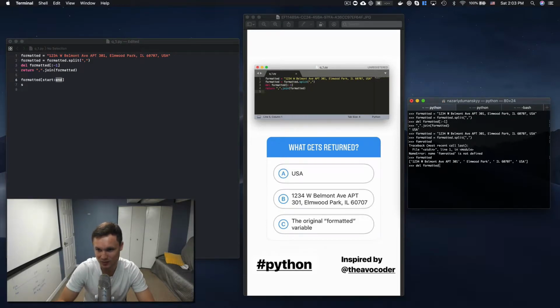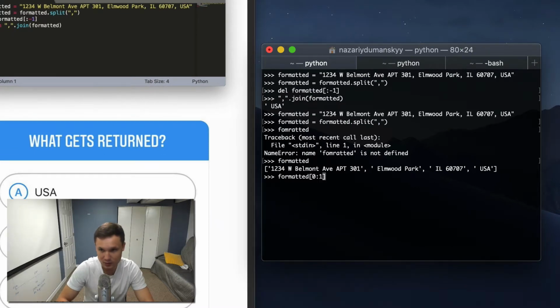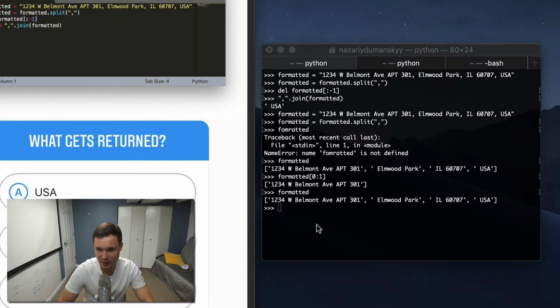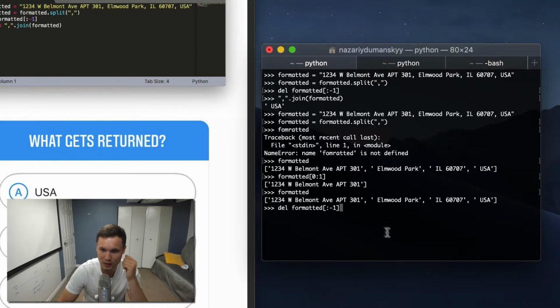So for example, if I just do formatted from 0 to 1, I'm going to get the first one, which is that one. Now, that doesn't mean it actually transformed it. The original string is still there. With this one, formatted from nothing till -1, it's saying delete the sublist from the 0th index till the end -1. So it's deleting this list of strings. As a result, the one that's left is simply USA.